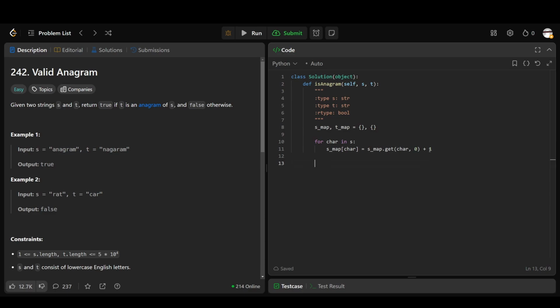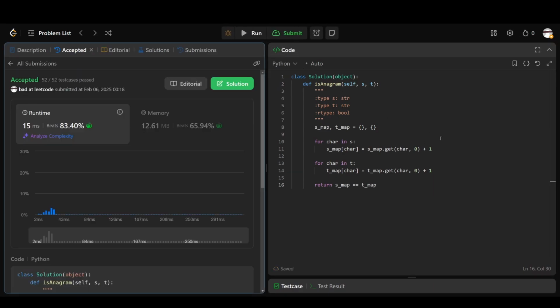And then it's basically the same thing for t, right? And then at the end, we just return smap equals tmap. And that's basically it for that.